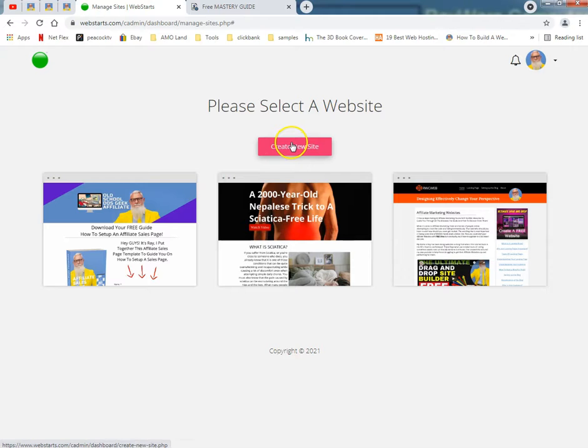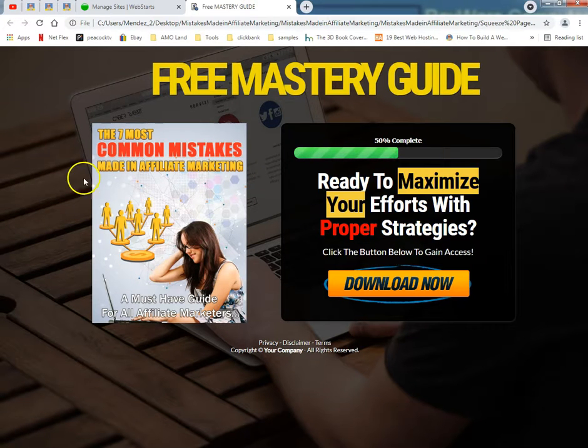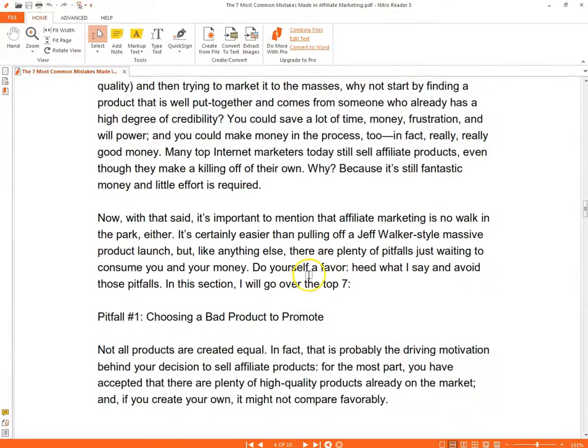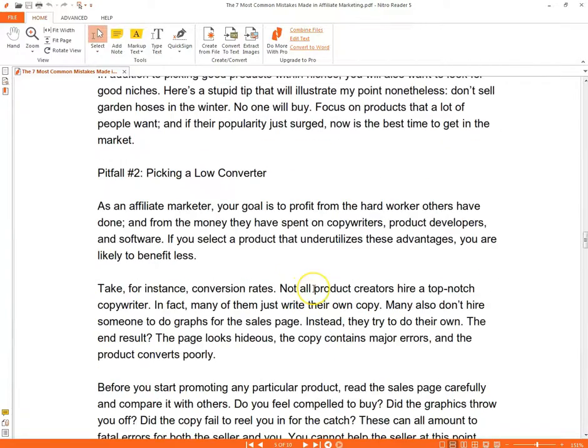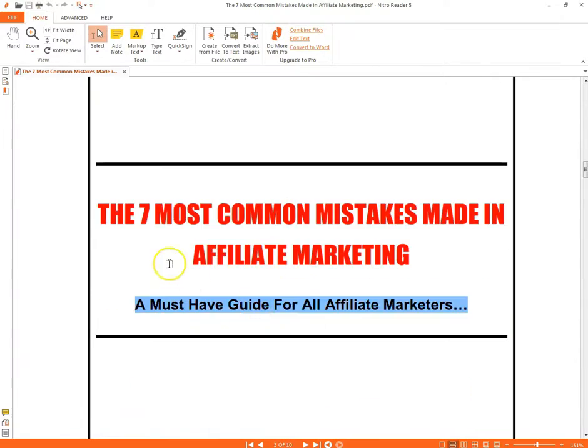Okay, so I want to create a lead capture page. Now, I got this from private label rights. I've got some links in the description on the private label rights. There's a ton of them out there. What I like to do a lot of times is make a bridge page or landing page out of these ebooks as well.